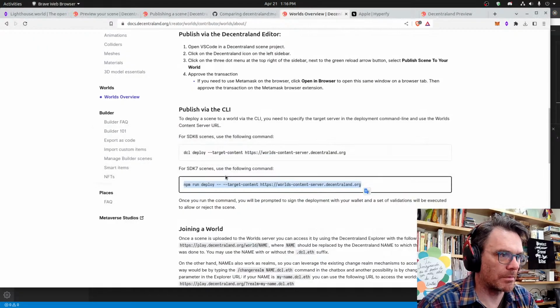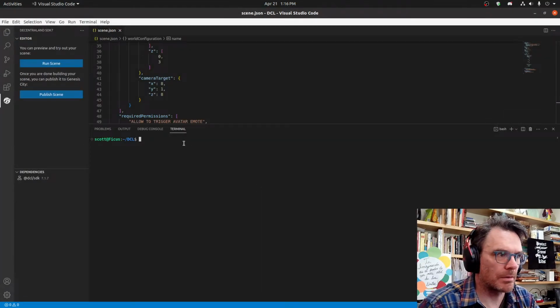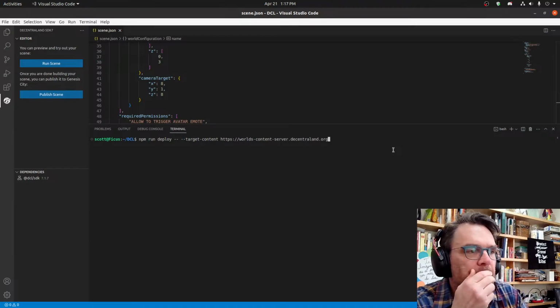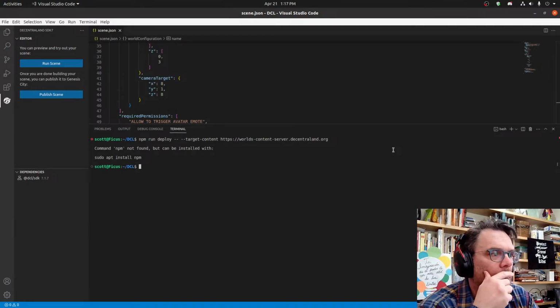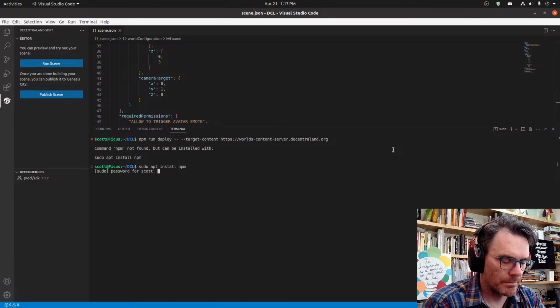Copy. I'd be like shift insert. For command shift or control shift B. Oh, that would explain it. I guess npm wasn't installed. Gotta remember my sudo password. Oh shit. Okay. Well, let's try it again.